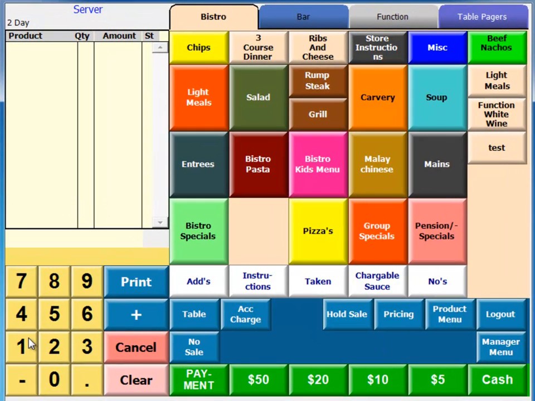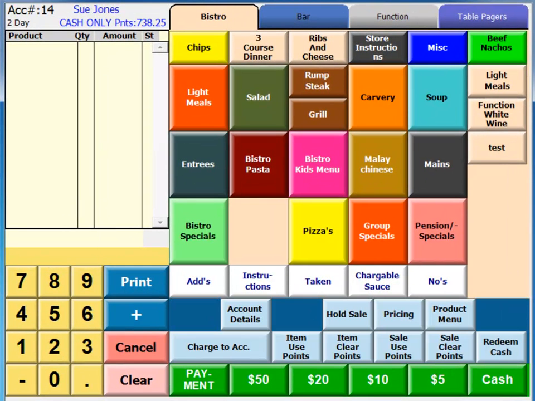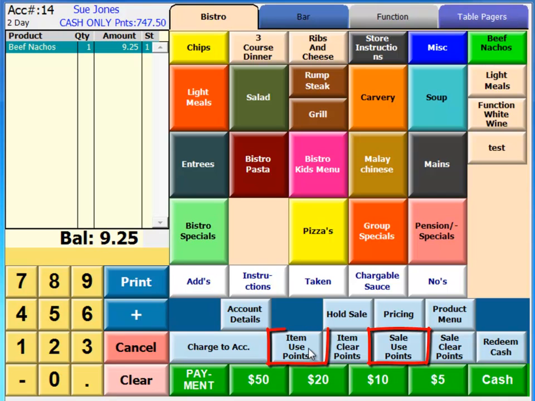In this case, I wish to actually bring up account number 14. You'll see that this is a special type of account. Up the top left hand corner, it tells me it's cash only. This account also has 738 points available to her. If I ring up a transaction, you'll also see that the beef nachos now has been rung up at a different price. This is actually a 50% discount, which has been set for this account type. The options I have now is I could easily finalize on cash, or I could use the sale use points or the item use points.